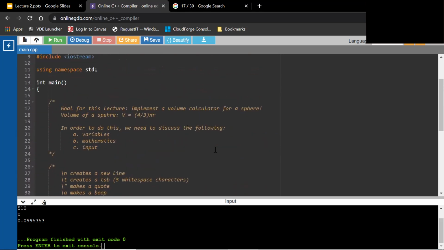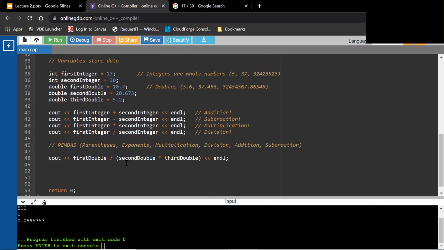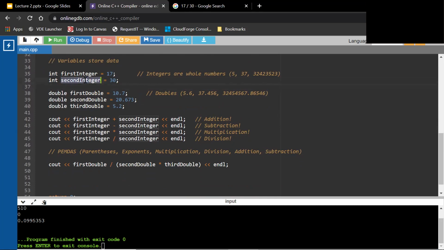So at the beginning of the class, we said we want to implement a volume calculator, and we need to talk about variables and mathematics and input. We've gotten variables and mathematics out of the way. Basically, we're just creating little boxes that store data inside of them. And we're doing certain things with those boxes, specifically by using these operators, as they're called in C++, to do math. And that is how we're able to output this stuff down here. PEMDAS matters. Remember that for your math.